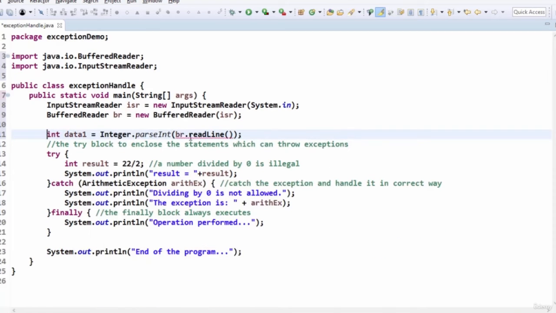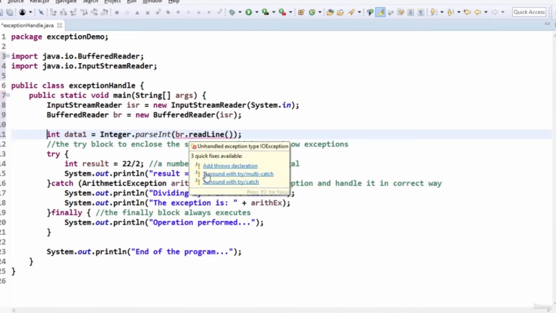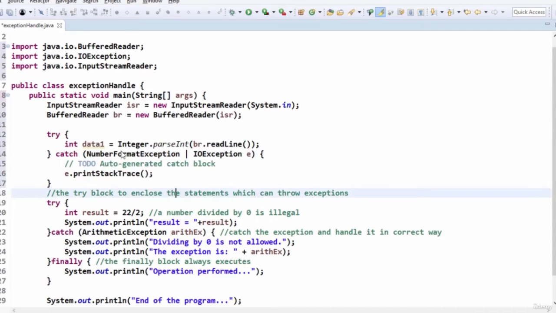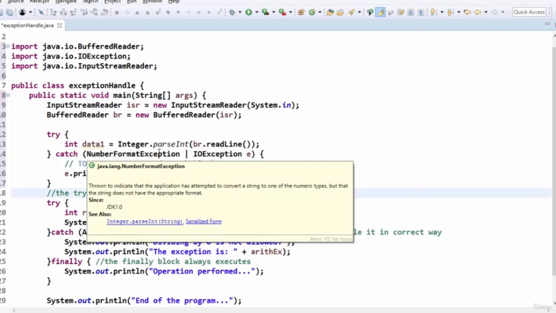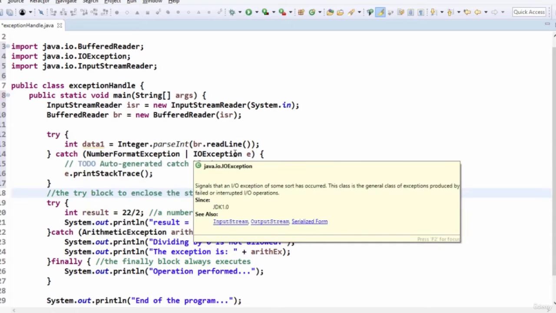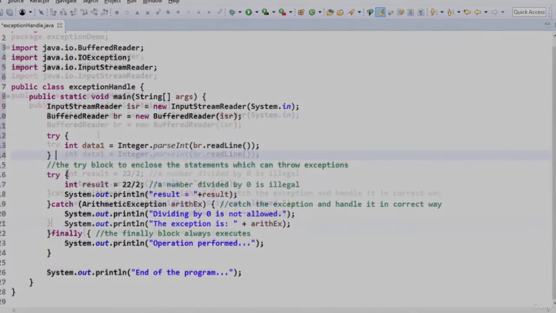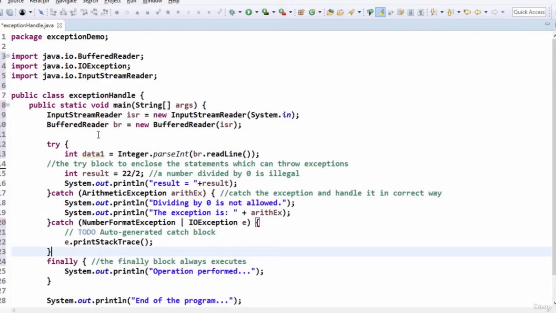Otherwise you can write it in this way. I press Ctrl+Z, surround with try multi-catch. So in this way you can also go for this multi-catch, that means if NumberFormatException or IOException occurs, then this respective code will get executed. Otherwise we can go for another way. Otherwise we can write it in this way, so that is also very much useful.